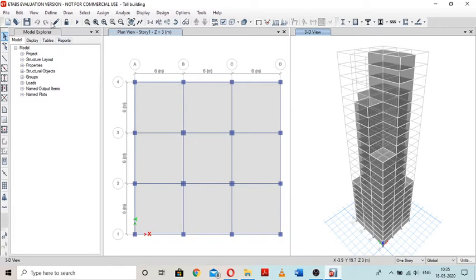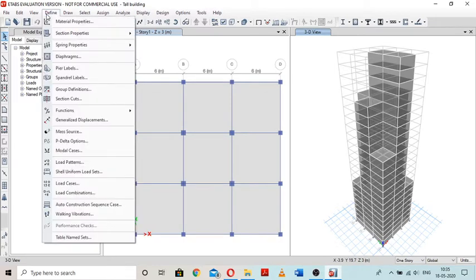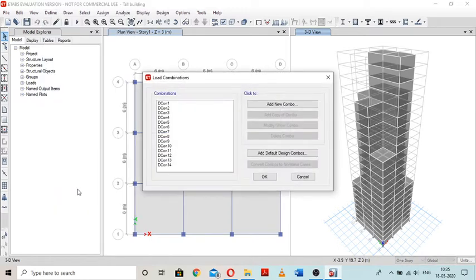Now we will see the different load combinations option from define menu. Combination. You can see different load combinations option are available here. If these are not available here, then we have to add it from this button, add default design combos, which we don't have to do as these combinations are already here. Now we'll click on OK.